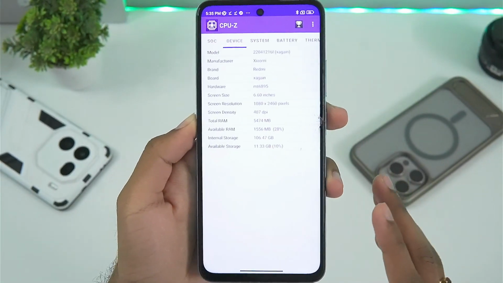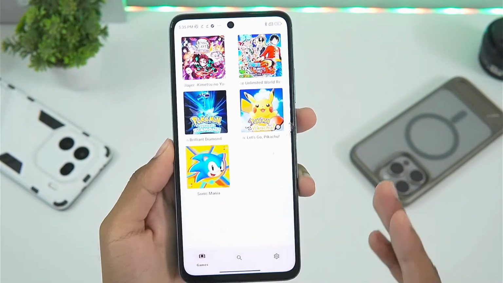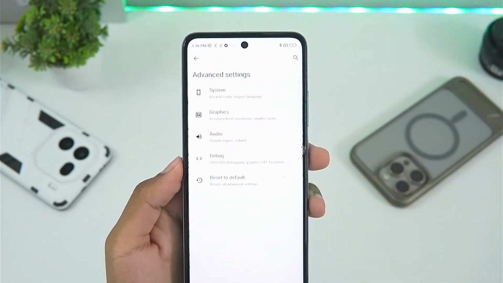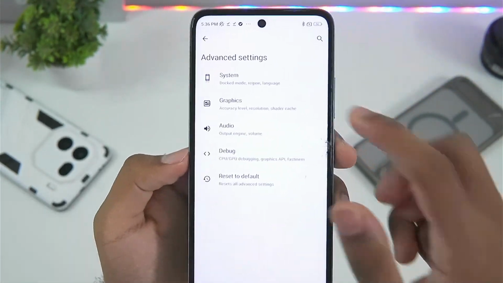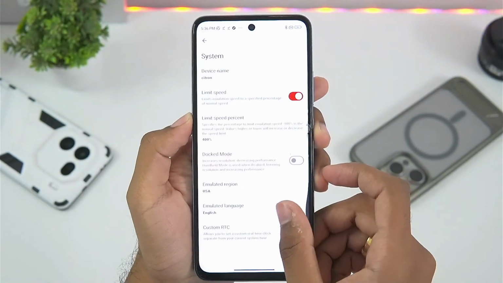This is going to be a super interesting testing video because the Citron Emulator Android actually supports custom Mali GPU drivers as well. To start off, we'll be applying the best settings. So let's go to the advanced settings of Citron Emulator Android. Go to system settings, afterwards limit speed percentage, set it to 400, afterwards go back.